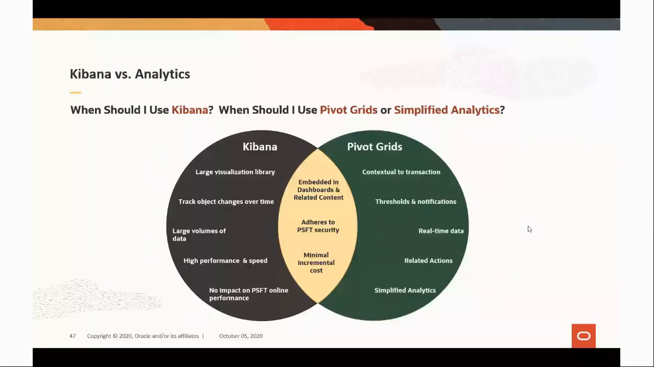So when would you use Kibana and when would you use pivot grids? Well, they share some things in common. As of 8.5.8, both can be embedded in dashboards and in related content. So that was something new for Kibana in 8.5.8. Pivot grids, of course, have had that opportunity for a long time. Both adhere to PeopleSoft security, so in both cases, people can't see data that they're not entitled to see. And both have no incremental cost to use.